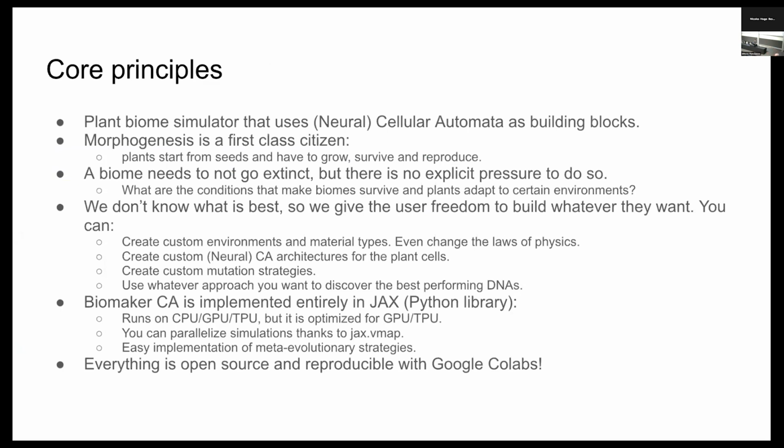There is no explicit pressure to do anything there, but what we want to see is biomes that don't go extinct. So there are going to be a lot of experiments where I try to find the initial conditions for plants to evolve and never go extinct, or to minimize the chance that they do go extinct. So this is a framework. I don't know what is best, so we give some freedom to do whatever they want.